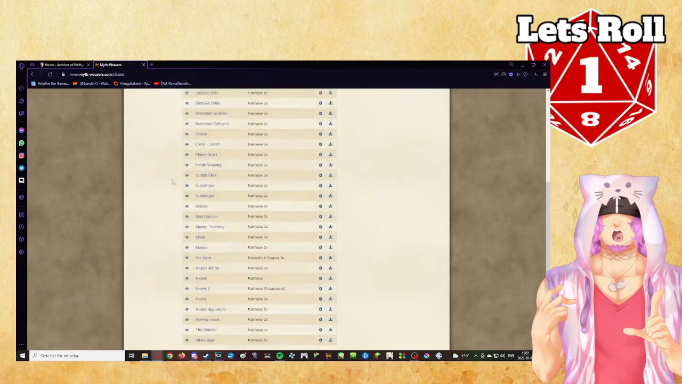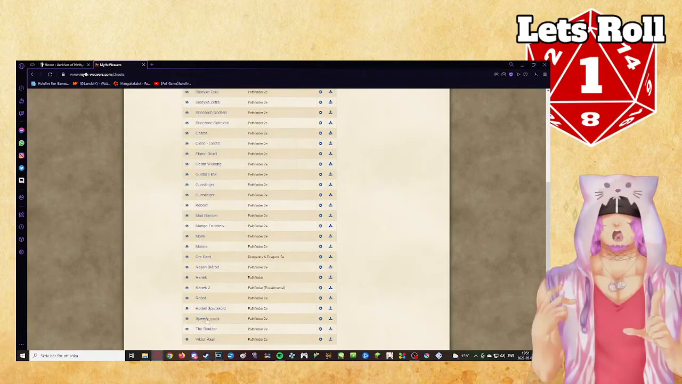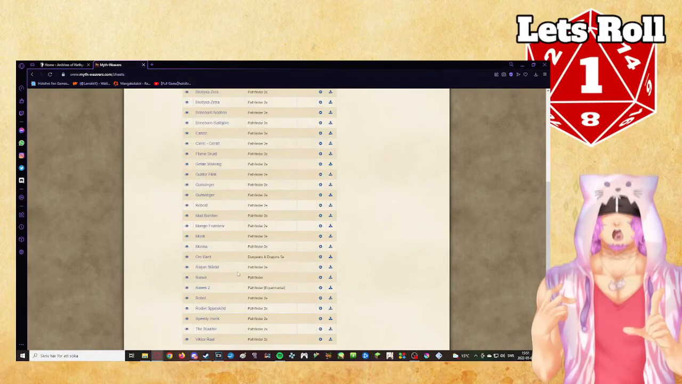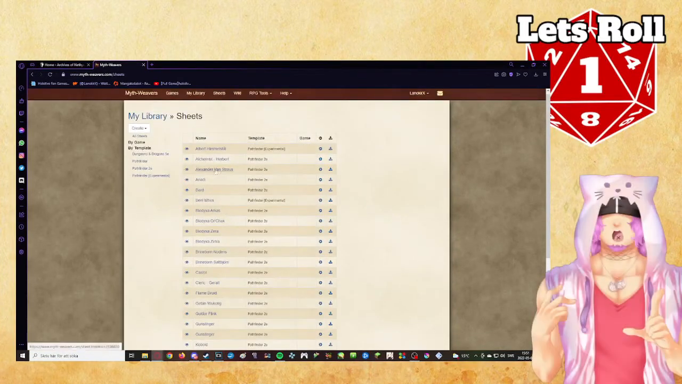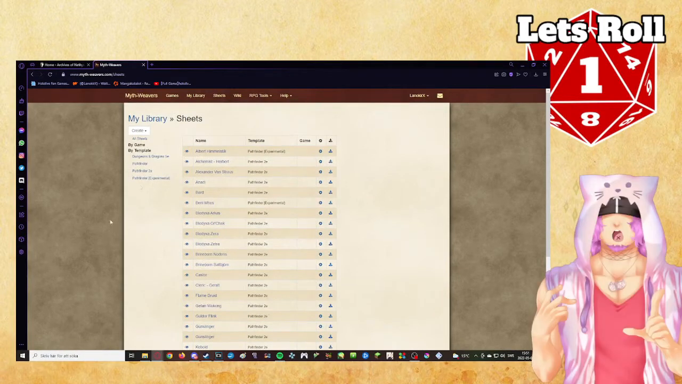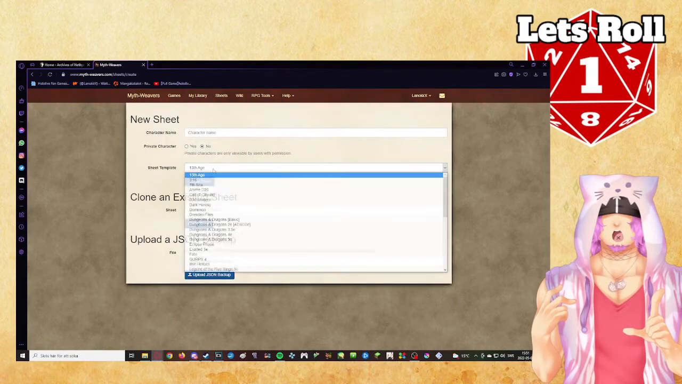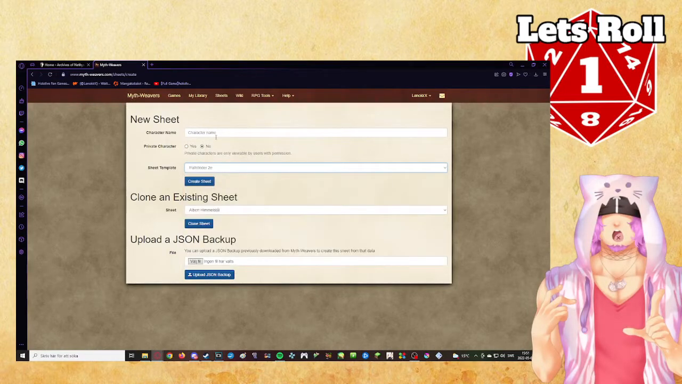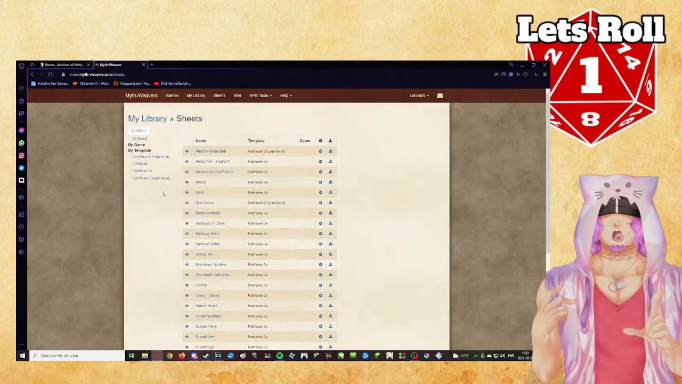As you can see here, we have a lot of different characters I have made on my own. Some are alive, some are definitely dead. Rest in peace, Alexander von Strauss, my beautiful vampire child. Rest in peace. And we're gonna make a new character sheet though. So we're gonna go in for sheet, we're gonna pick Pathfinder 2nd edition, and we're gonna call you the Boney Boy. We're gonna create sheet.